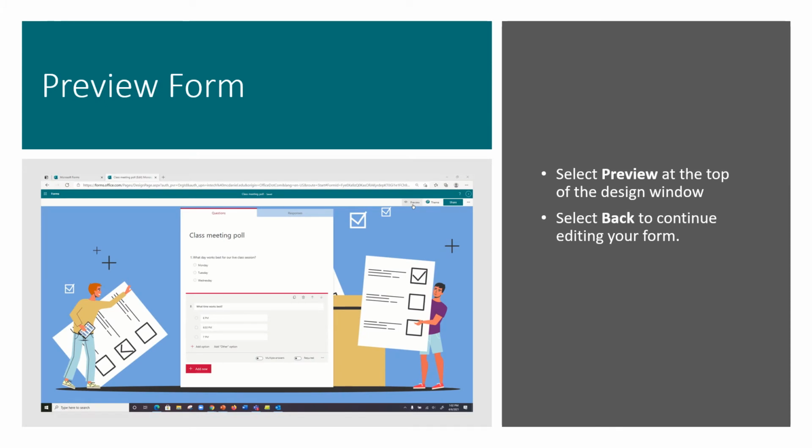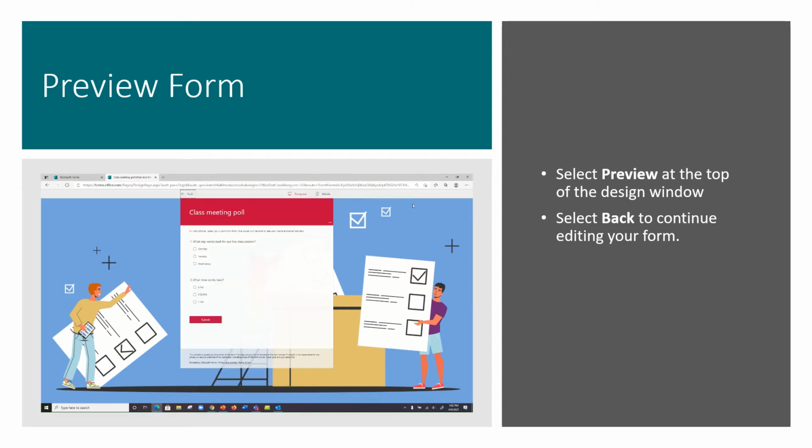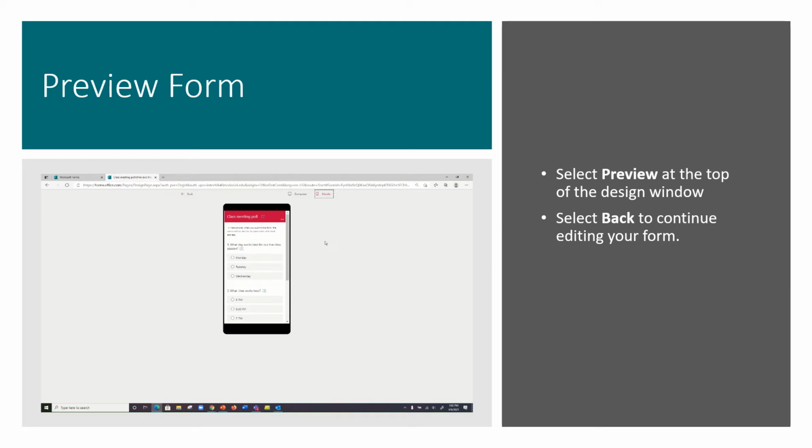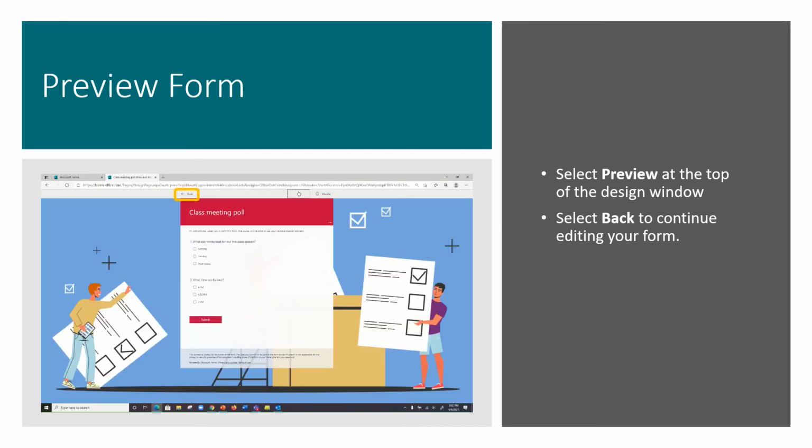With your questions created and a theme now applied, it's a good practice to preview your form. To do this, select the Preview button found in the upper right corner to see how your form will look on both a computer or mobile device. When ready, select the Back button to continue editing your form.